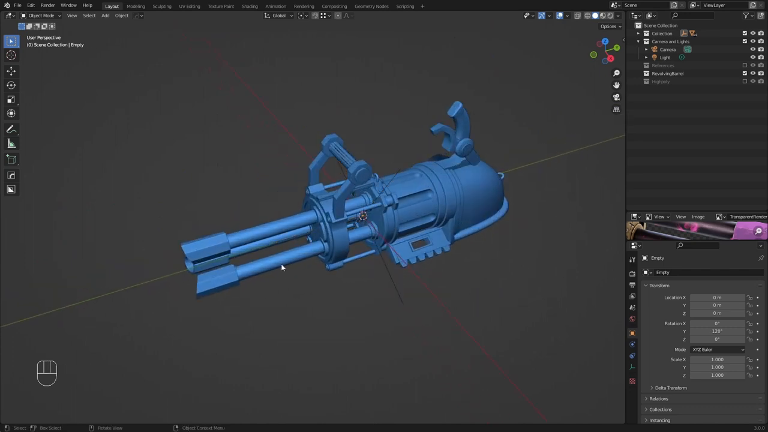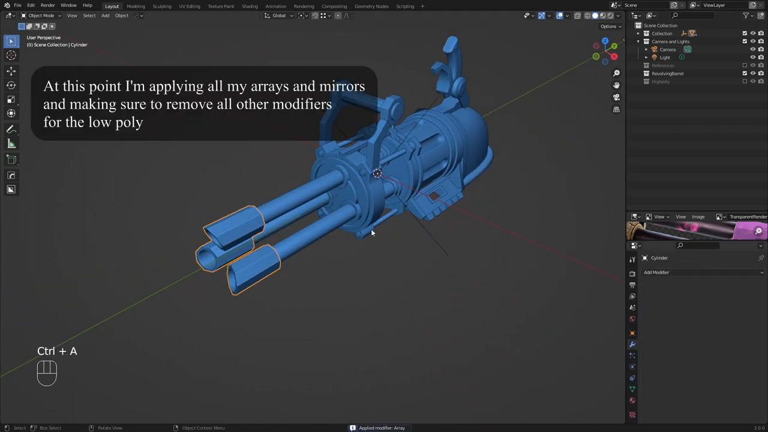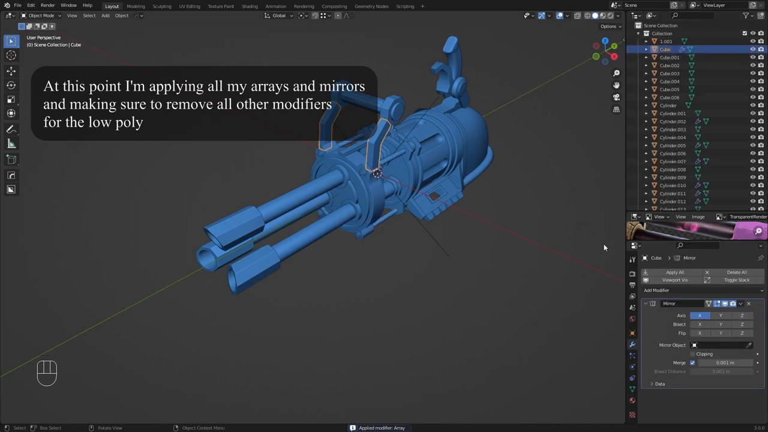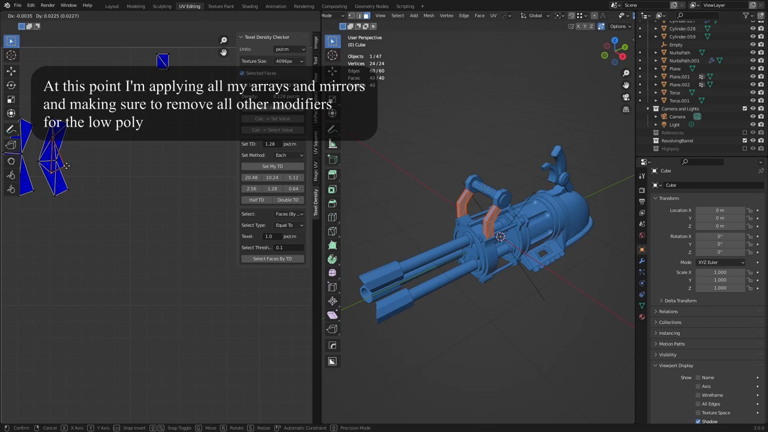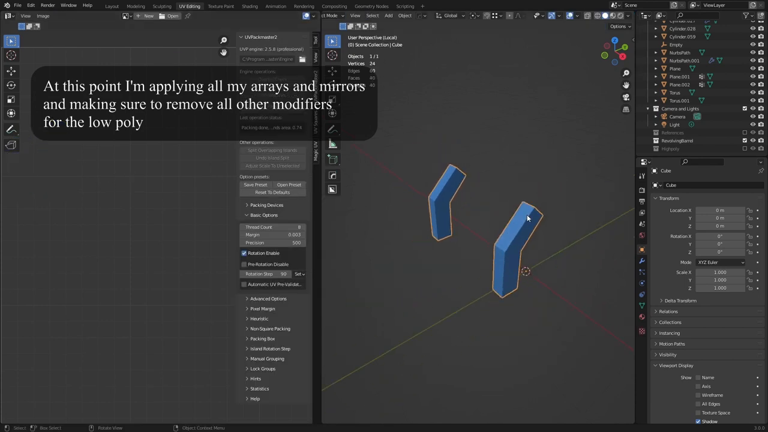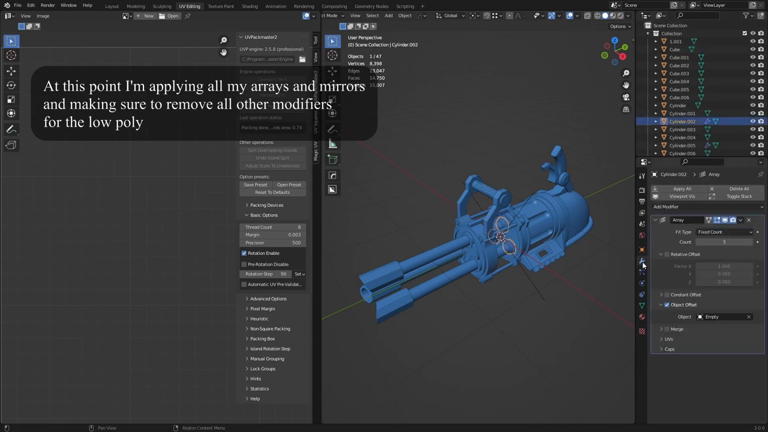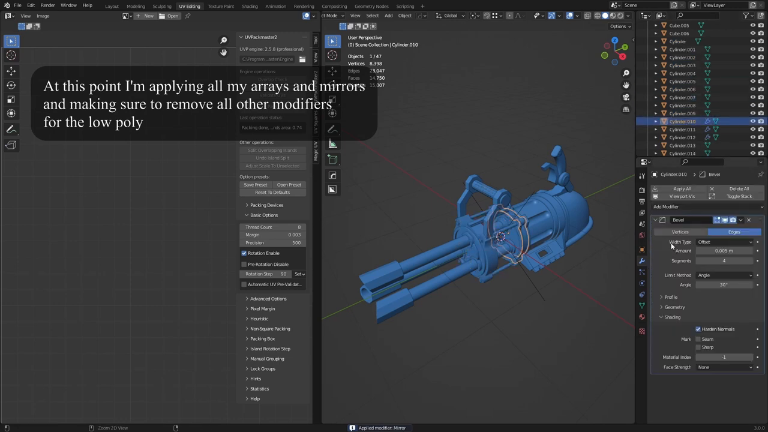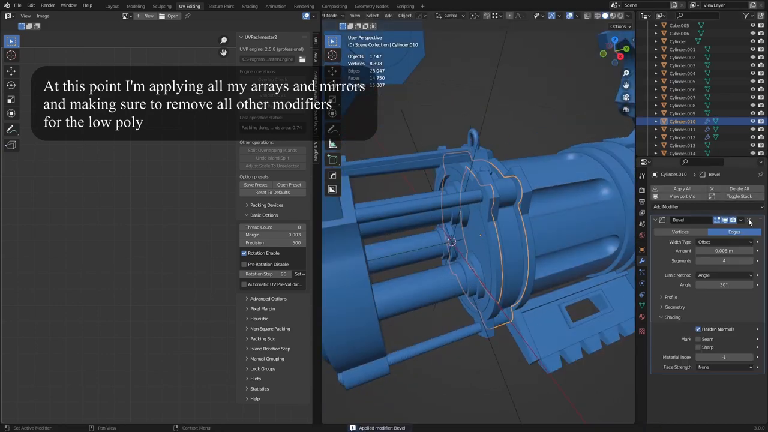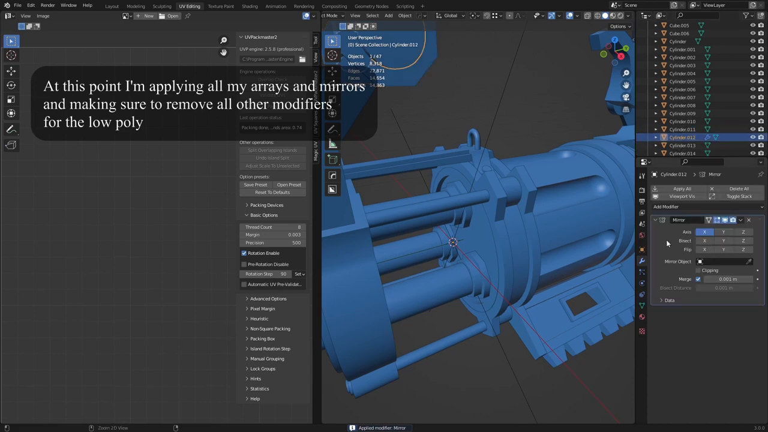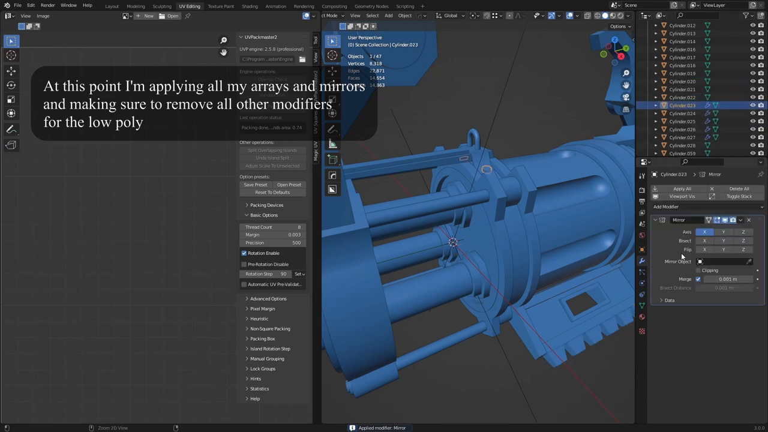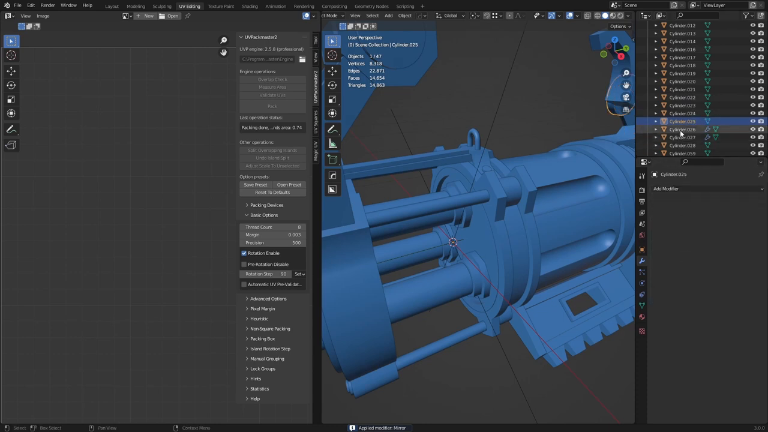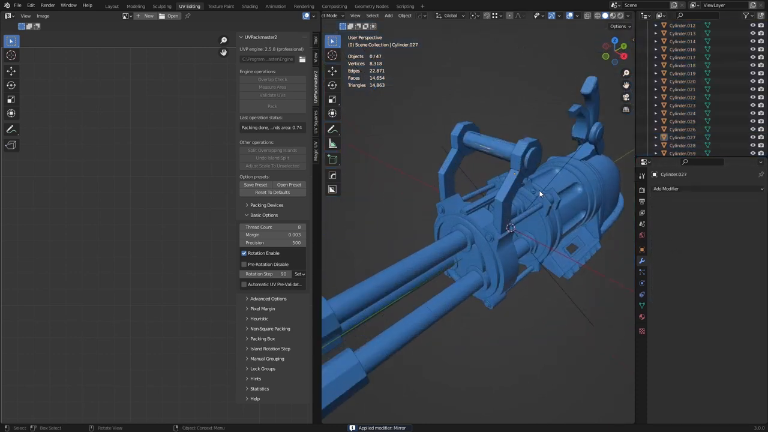Okay. So for now, I can just apply the array, apply this mirror, and I can definitely see wherever I have modifiers. So I'll just apply this. And for example, if I were to go to the UV editor, everything should be stacked like they are. I'm going to apply. I can apply this array as well. This one, just hitting Control A. Oh, crap. So this one had a bevel modifier on it. So I'll just remove it. Apply this. Apply this. Just make sure you don't unwrap everything again.